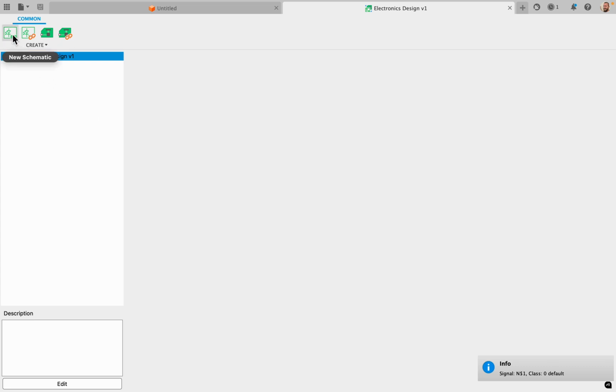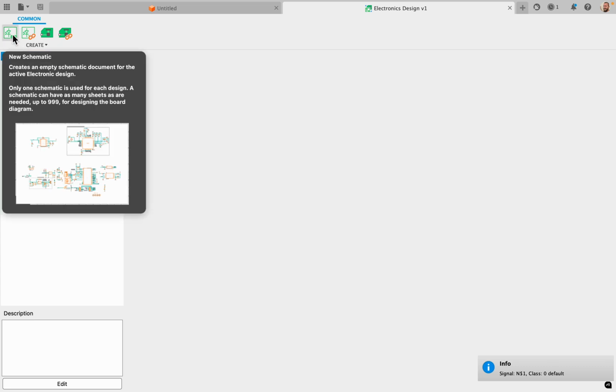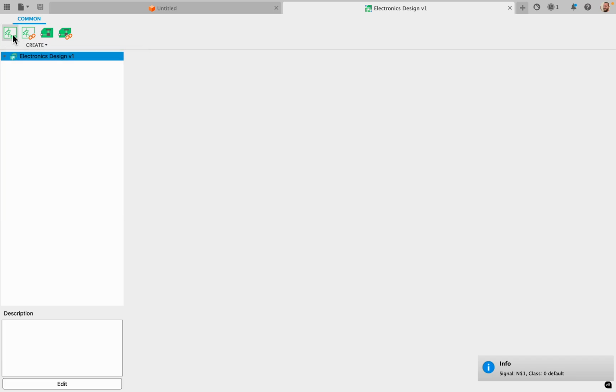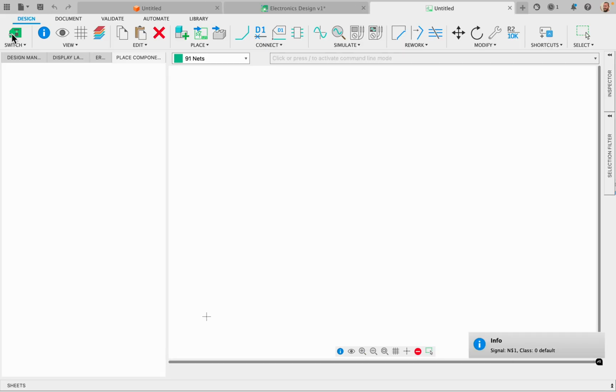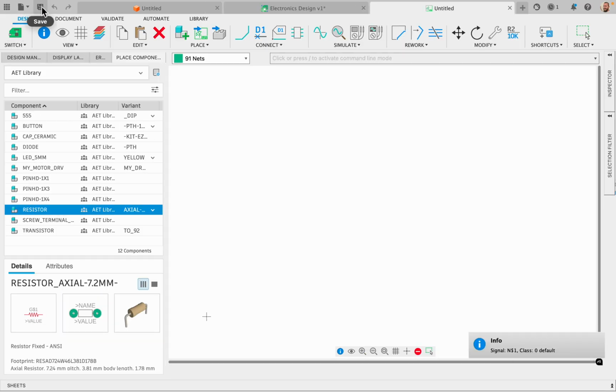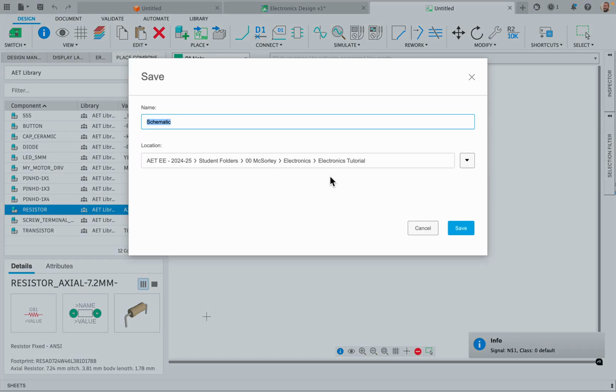So I'm going to go to this icon up in the top left. It's New Schematic, and I'm going to open that. Right away, the first thing I'm going to do is save it, and it'll save in that same location, as schematic, and I'm happy with that.